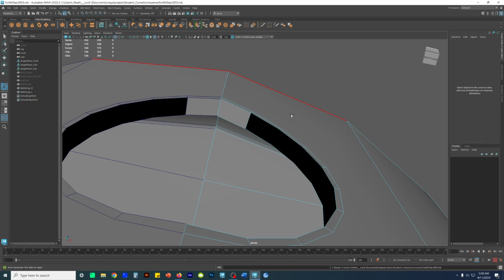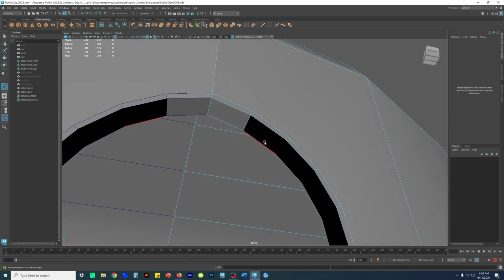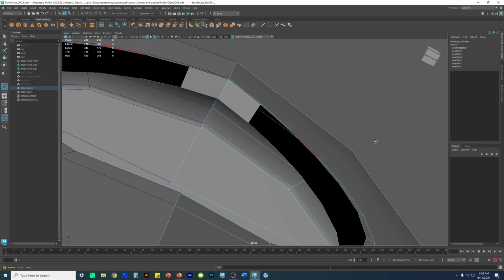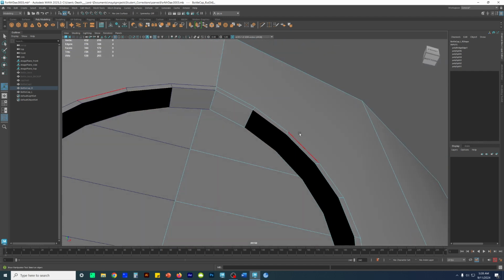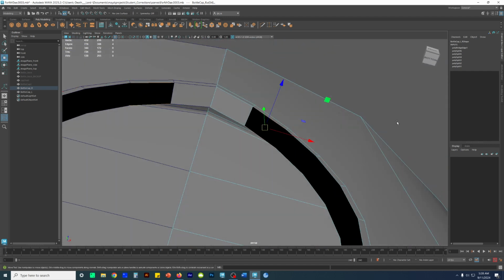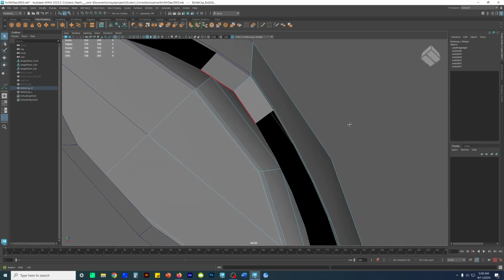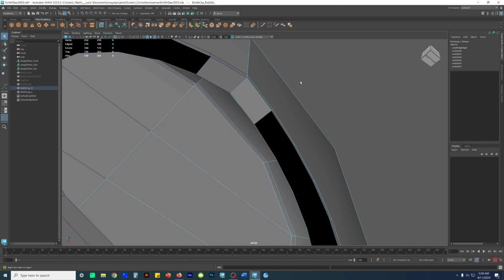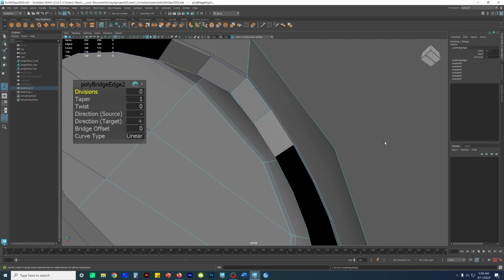Control Alt S. I'm gonna grab this and this, right? And my tool is hidden. Usually it's that, but it's getting in my way, so that's why I press Q as in Q-tip to hide it. Right, it's useful. Shift right click, bridge.